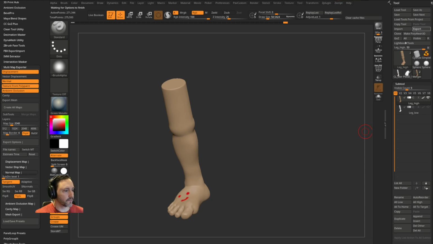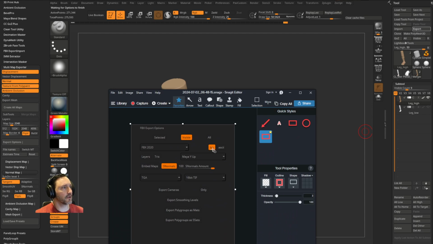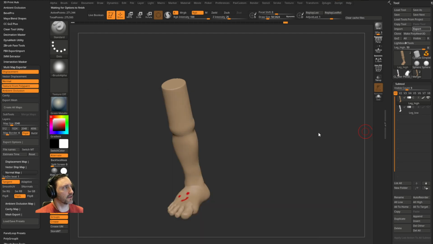Yes, let me move this up here. So you'll see something like this: visible, smooth normals. Visible and smooth normals is the most important thing you need to know. And then if you say okay, that's going to go through and say, okay, I'll export your high res at 271,000. Boom. It exported visible, which is just our high.